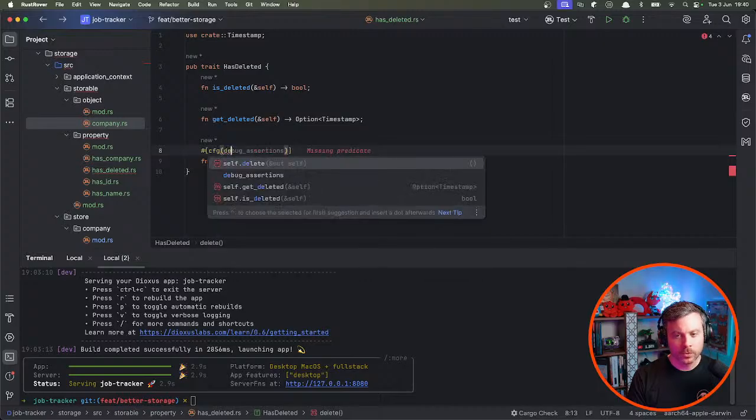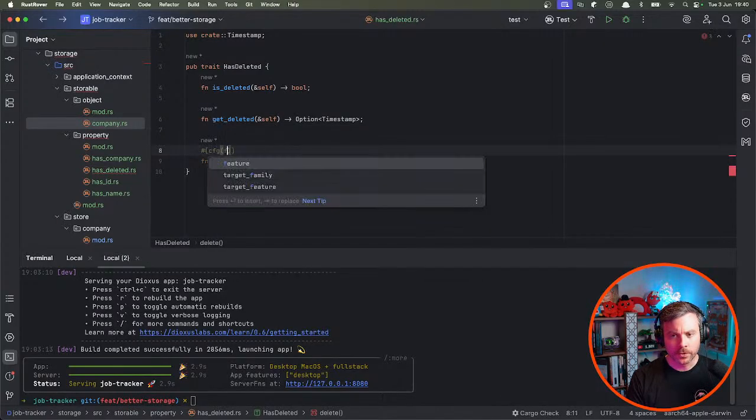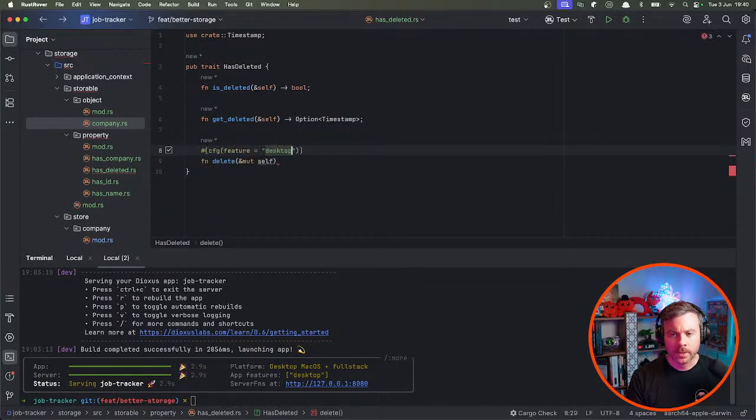I think I've got one called desktop. Oh no, sorry, feature desktop. There we go. So if being compiled for desktop, you can just delete it. We don't want to do that.